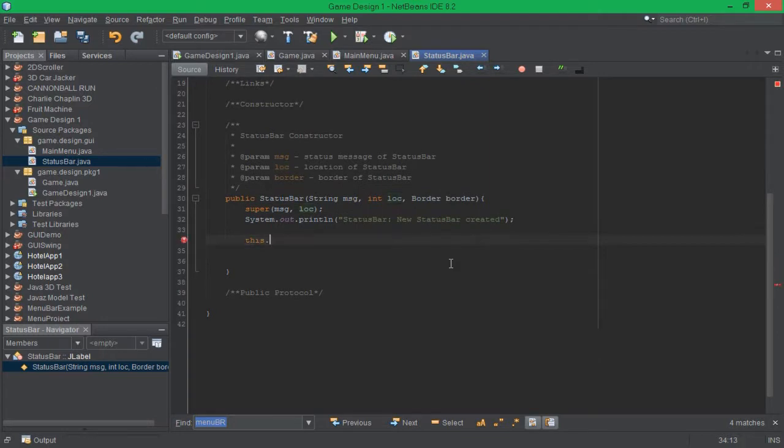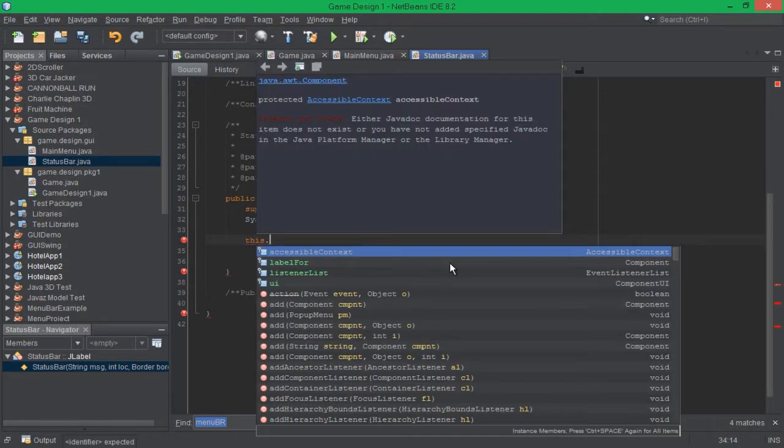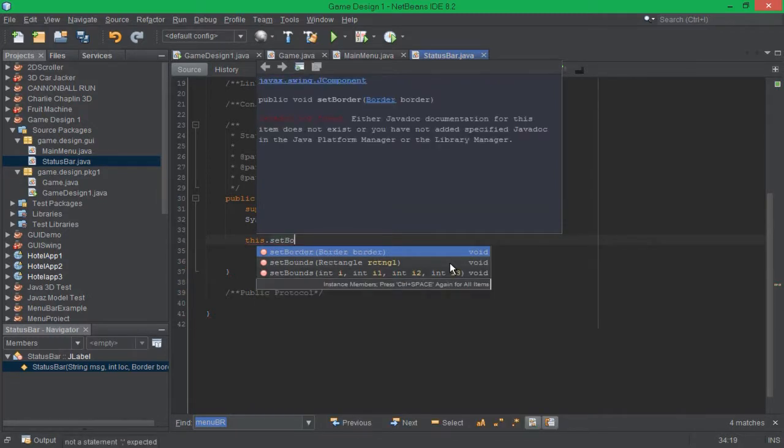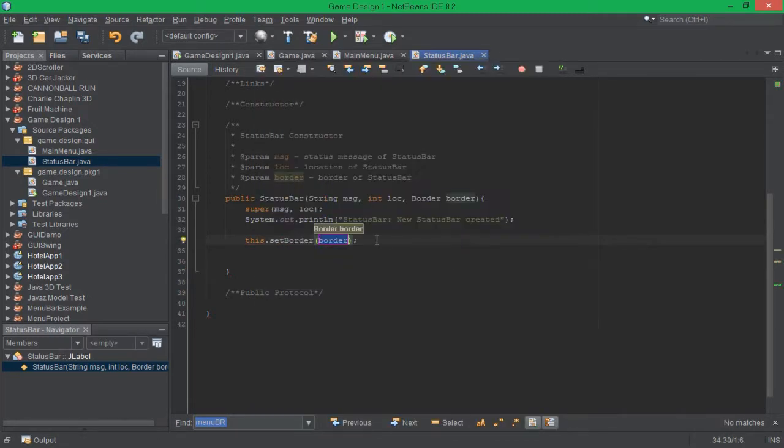This JLabel set border, is it? Yep. Set border to border. So we've got the message, the location, and the border arguments out the way straight away there. We've had to put the super above this because that has to go first in the constructor. Then we've got the print line out, but that won't make any difference to when it's printed out, it's still printed as soon as this constructor is called.